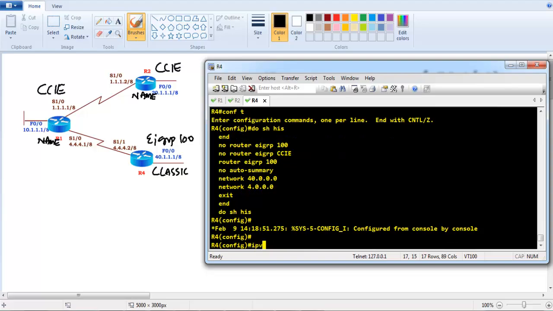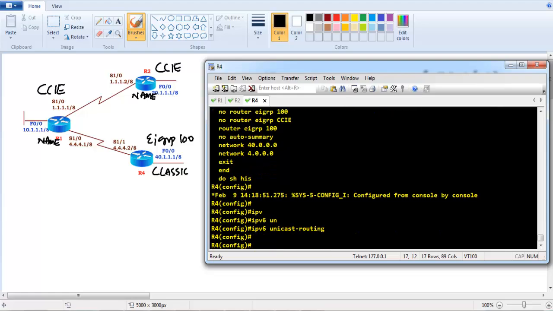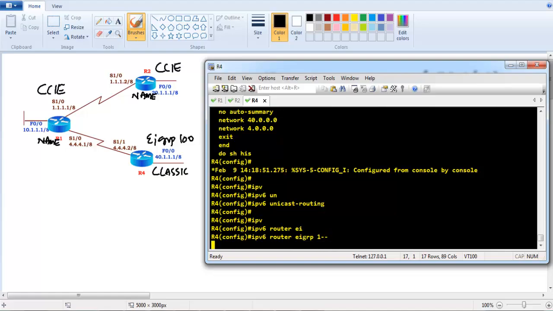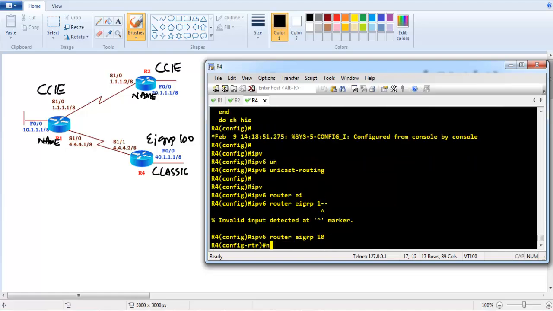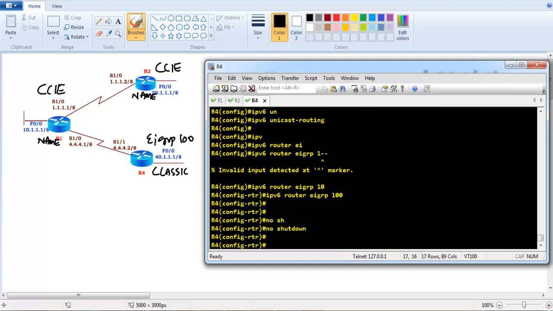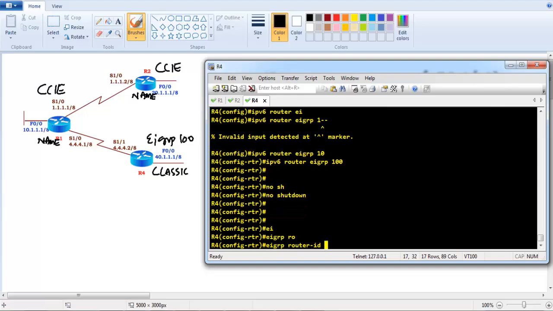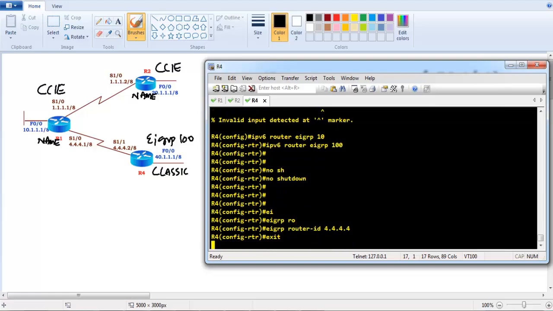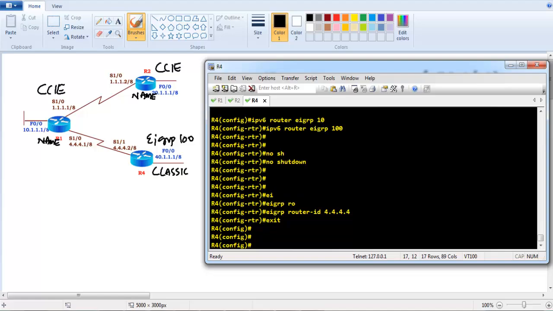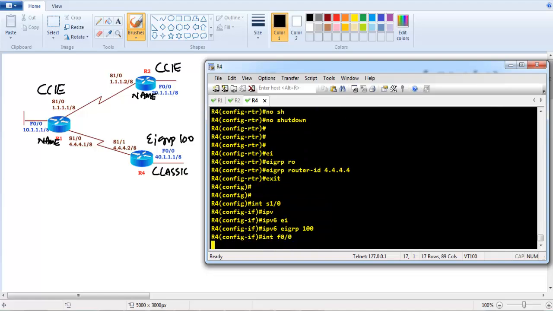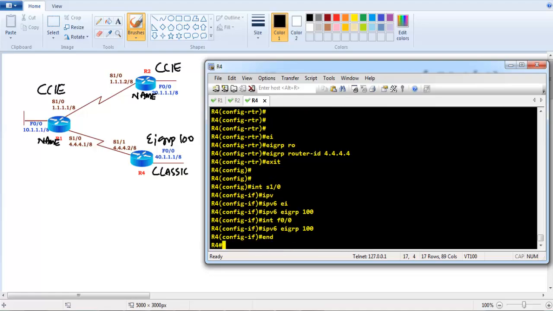So in case of classic mode, we need to say IPv6 unicast routing, and then we need to say IPv6 router EIGRP 100, and then we need to say, sorry, it has to be 100, so let me use 100 here because I'm using 100 over there. No shutdown, and we can also define the router ID here, which is optional again. We can define the router as 4.4.4.4, and then we need to enable on the interface S1/0 IPv6 EIGRP 100 and interface F0/0 IPv6 EIGRP 100.